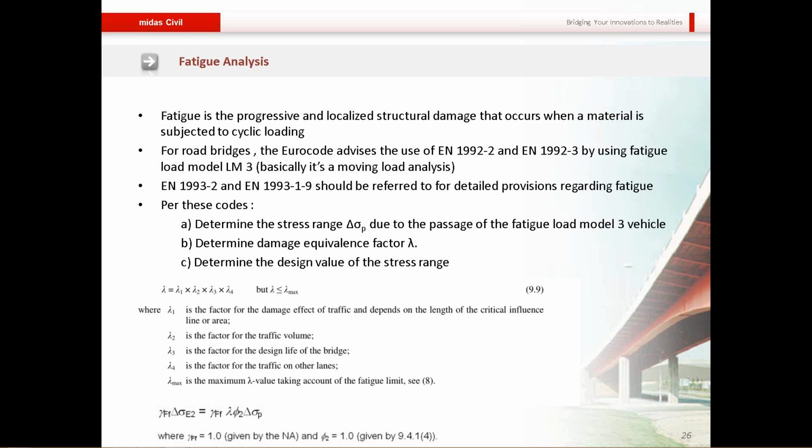EC4 specifies the use of load model 3 for simplified fatigue calculations. Now, the basic steps for fatigue analysis are: determine the stress range delta sigma p due to the passage of load model 3, determine the damage equivalence factor lambda, which can be seen from the equation below, and determine the design value of stress ranges, which can be seen from the last equation at the very bottom of the slide. You can see delta sigma E2 is the mean factored stress range for fatigue calculations.